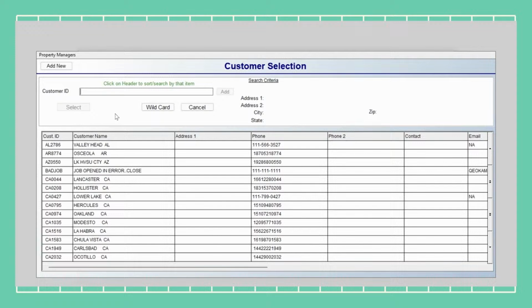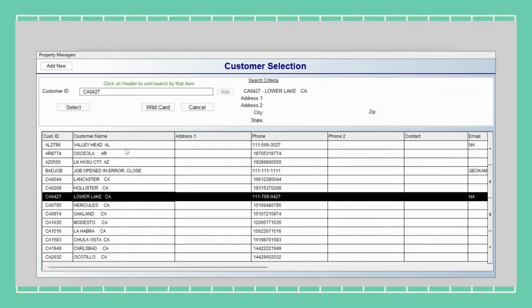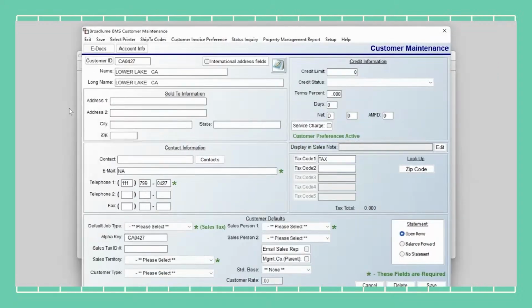To edit an existing customer, you can go ahead and scroll through your list or perform any searches as needed to locate your customer file, highlight them, and select. Once the customer's file is opened, you can edit it as needed. I'm going to go ahead and hit cancel just to back out.